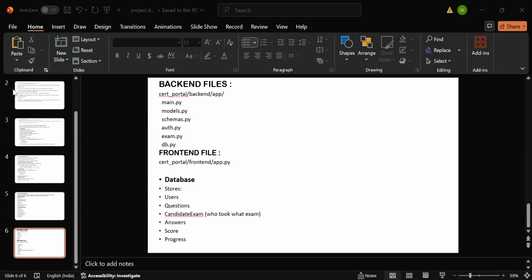Then we are importing Session. Here SessionLocal helps to create a connection to the database. Then here we are importing the models, which contain our database tables like the user table. Then moving to the next line.